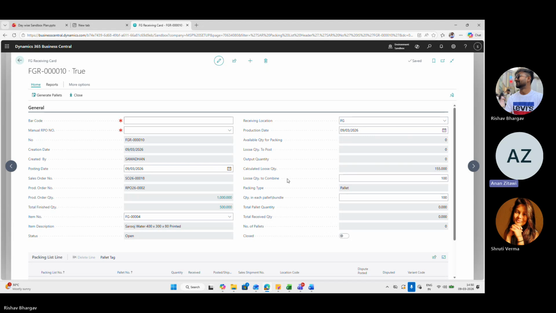Let's say individual items, not grouped items, sometimes item in batch. Sometimes if you want to sell the FG item over the counter, you can select the loose quantity. If you have 5 loose quantity or 10 loose quantity or 100 loose quantity, you can use it for selling over the counter.